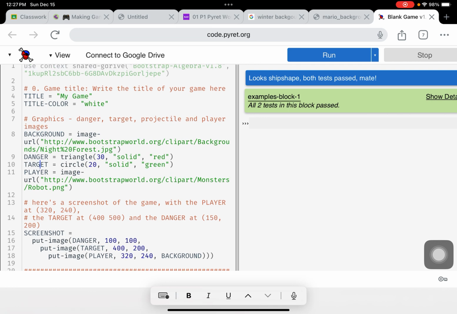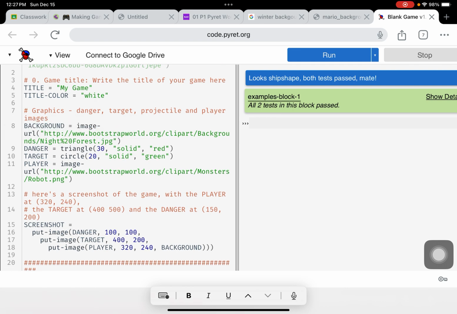background or your scene to take, where your game takes place, you find an image or make an image for the background, and then you do the same thing for your danger, target, and player. So whatever you want the obstacle or enemy to be, you would change the danger to that. Whatever you want your goal to be, change the target to that. You can use this image URL function to import images from the internet.